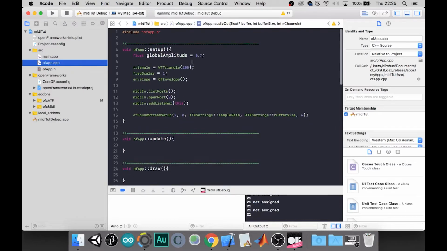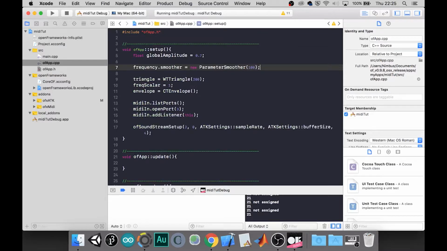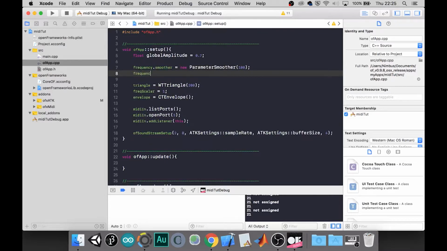So let's go to our setup. We'll say frequency, which is our smooth value data type. Set that smoother to be a new parameter smoother with a starting time of 100 milliseconds. We'll set the frequency target value equal to the frequency current value, which will also be set equal to 200 when the program starts.